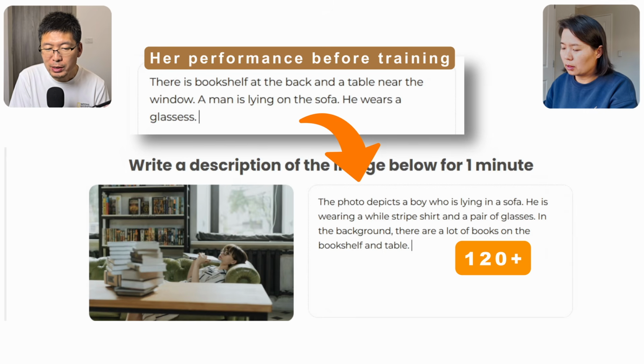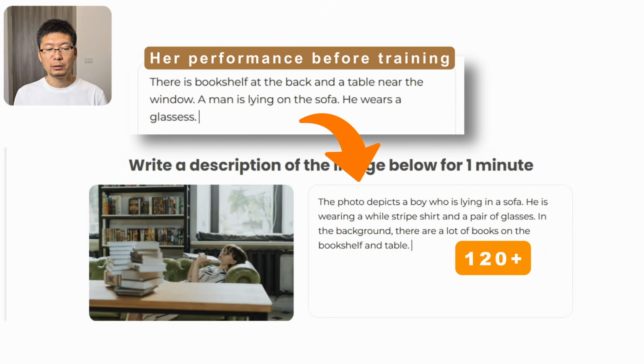Okay, so this is actually the basic pattern for over 120. But if you can do it quickly and have more time left, you can still add more details and get a higher score. Okay, I just showed you how we can improve writing about the photo fast with the step-by-step trainer on my website. And you can always practice by yourself on the website.